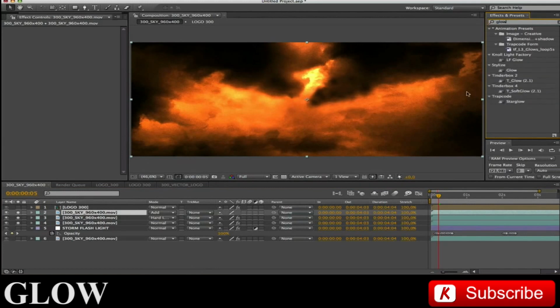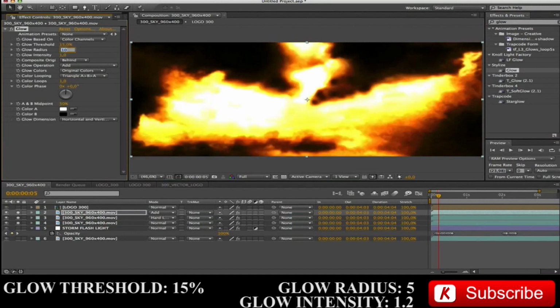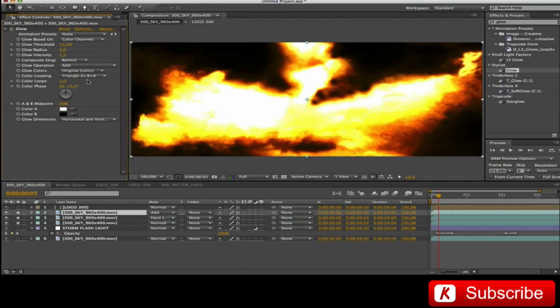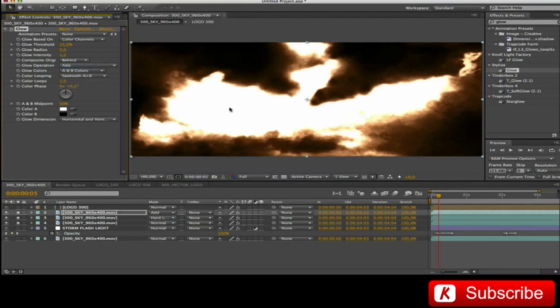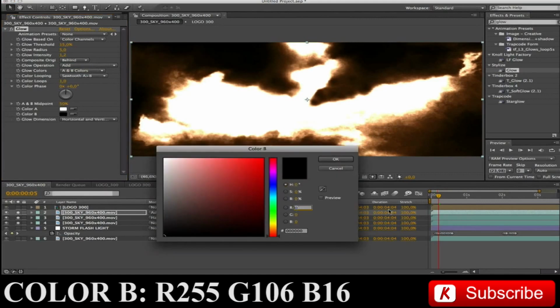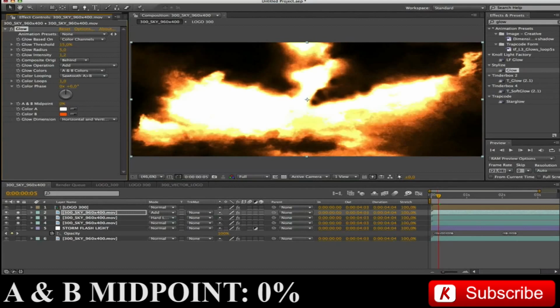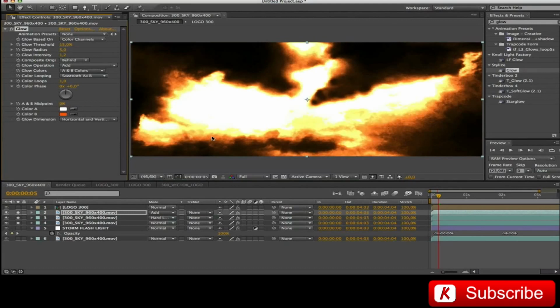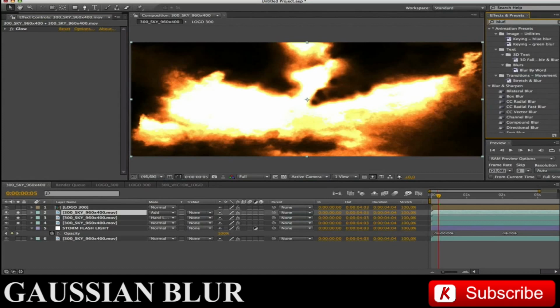And insert a glow filter with the following values: 15, 5, 1.2. Glow colors, on A and B colors. Color looping, sawtooth A higher B. Color B, 255, 106, 16. Midpoint value to 0. Completed by inserting a Gaussian blur with value 5.